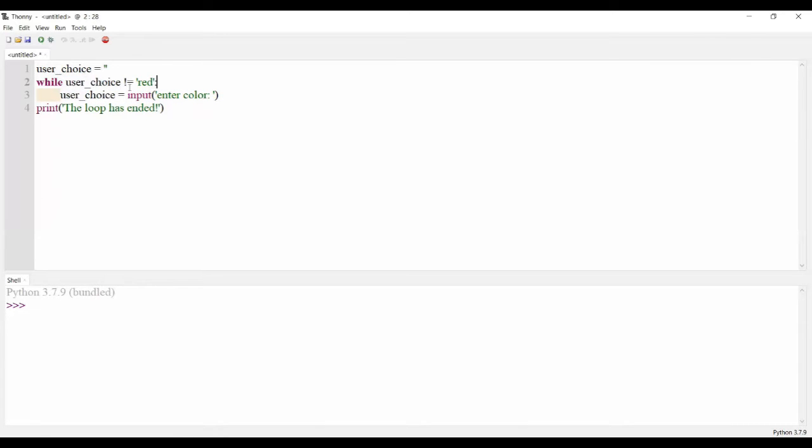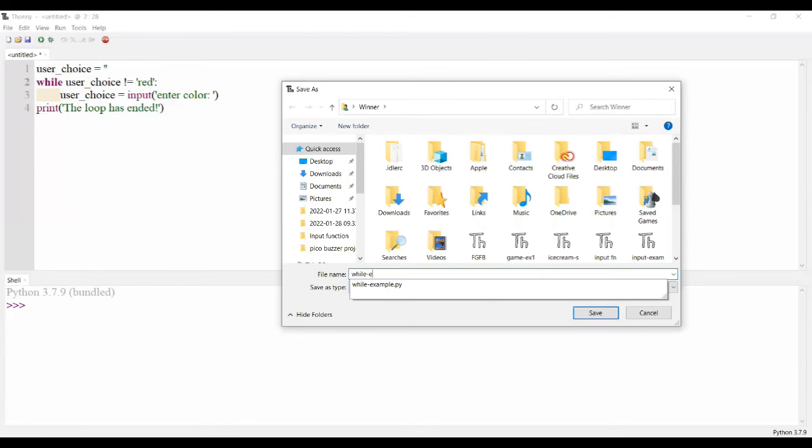So while user choice is not equal to red, you go on getting user input until the user choice is red. So when user enters red, the while loop stops here. Let's run it and see how it works. Let's save this code. File example.